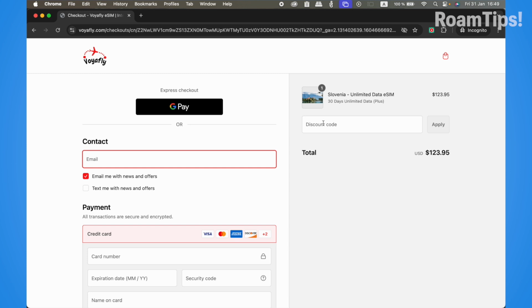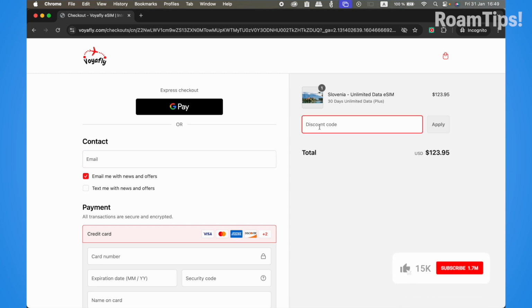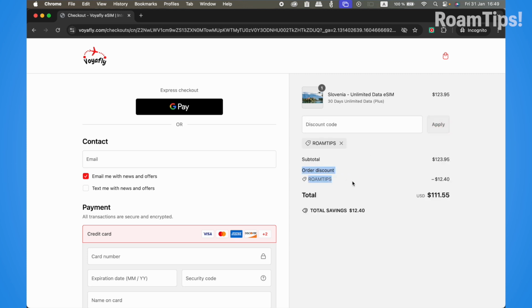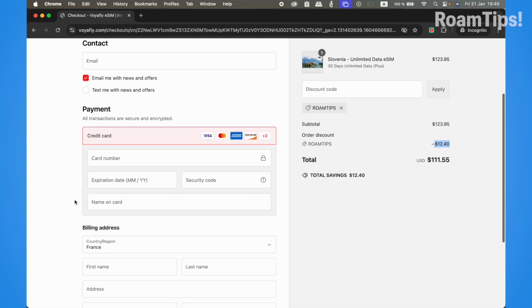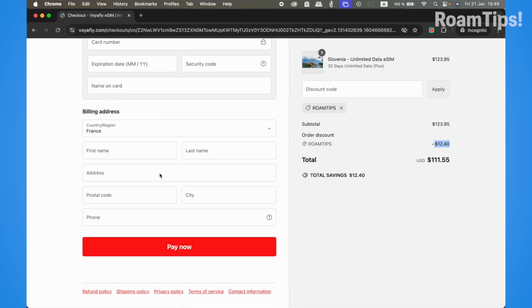Click on buy it now and click on this discount code and write ROAM tips and click on apply. Order discount, this dollars is very good, and click on Google Pay and buy a SIM, or write email, write payment and write billing address and click on pay now.